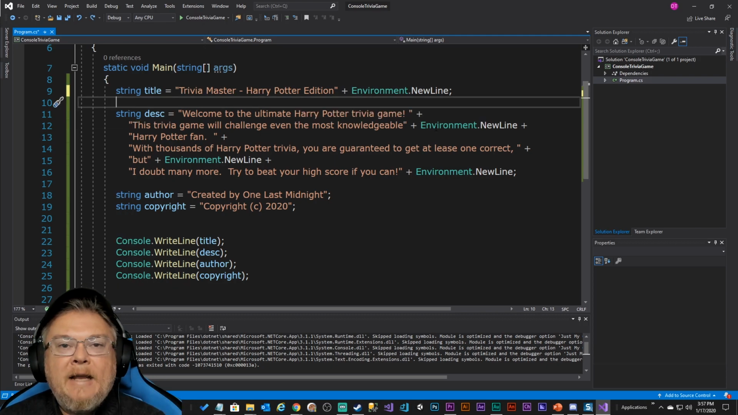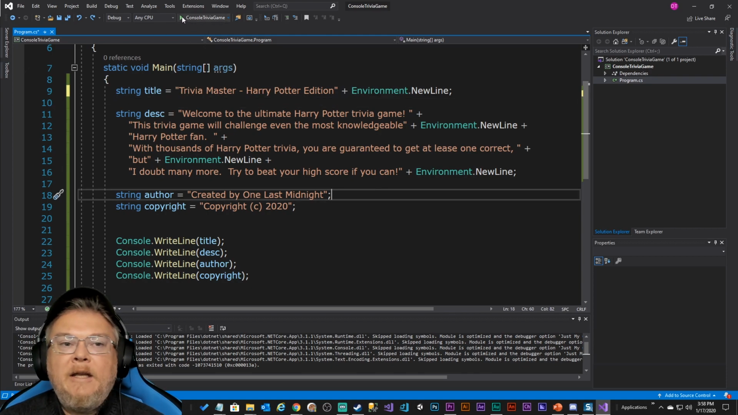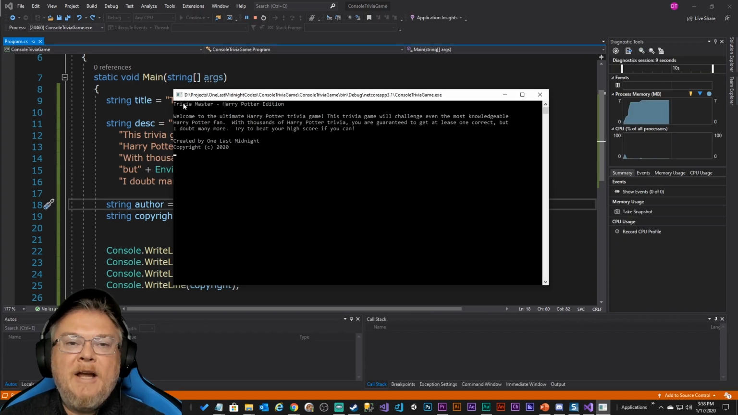I also added in some additional carriage return line feeds to this particular string because I wanted it to format correctly when it displayed. And then finally, at the end of the description, I added another carriage return line so that I can have this separated. And when you run it, it looks like this. It's nice and spaced out.